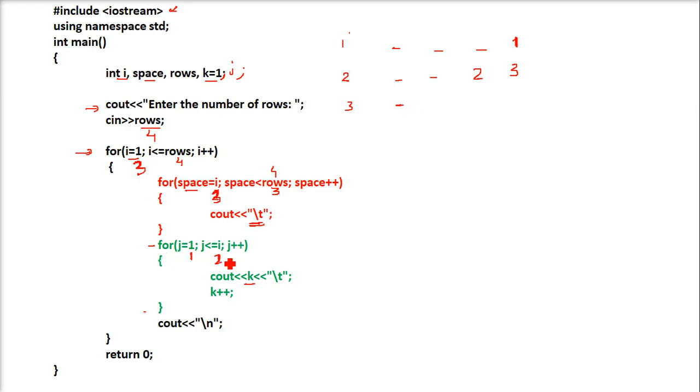Now come here. For j equal to 1 and j less than or equal to i, so this i is now 3. You see, this is 3. So this loop will be running for 3 times. So now k was what? Because we have already incremented the last time, this will be 3, this will be 4. Now again k plus plus running, 5 with a tab. Always we will have a tab or space in between. So now 4, 5, and this will again run. So it will be 6 with a tab in between. And we come out, cout slash n.